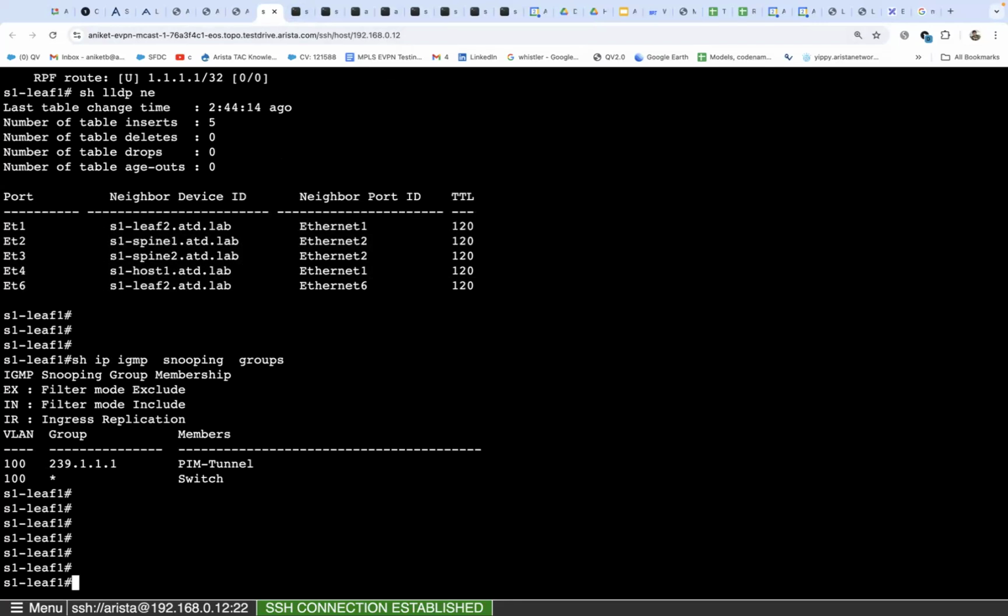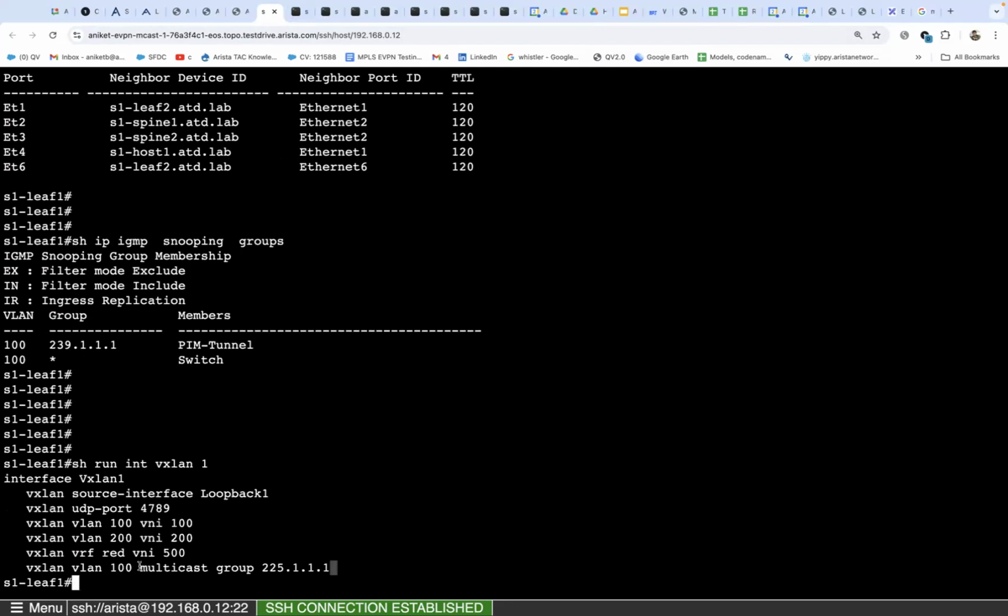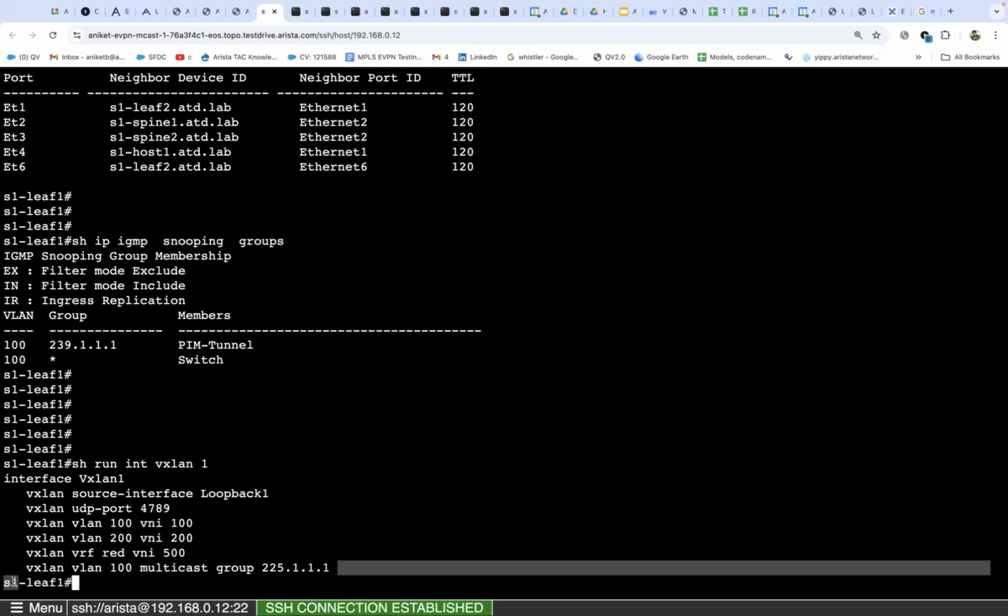So right now, whatever we have discussed so far has only to do with multicast traffic which is non-link local. Can anyone tell what the link local groups are? 224.0.0.0/24. Yeah, like OSPF 224.0.0.5, right? So those are all link local. But the group that we create here is for non-link local.